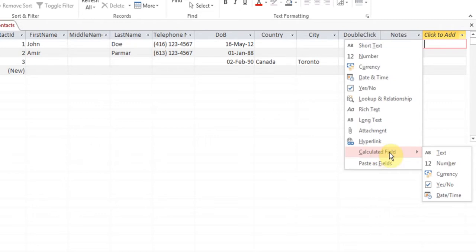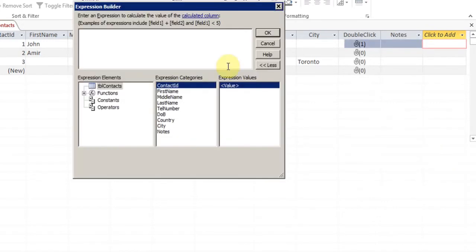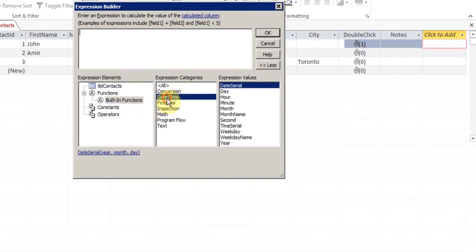So calculated field, say I want to do a text calculated field. And what I want to do is add the first name and last name together. So I want to join the first name, last name together. So I choose text. And this is where I type my expressions. And if you ever wanted to know more, you can click into the functions and you can go through these built-in functions of all kinds. And you can click on the link here on the bottom to read more about it.